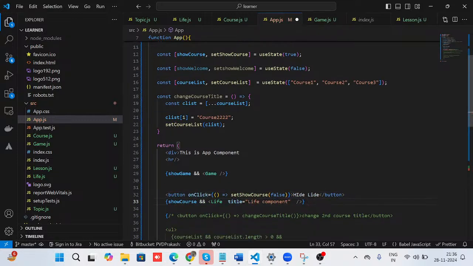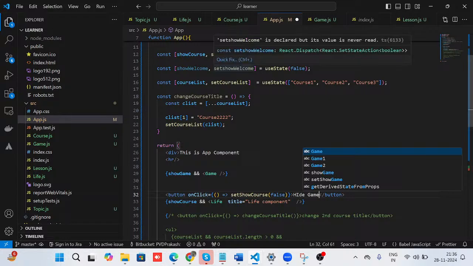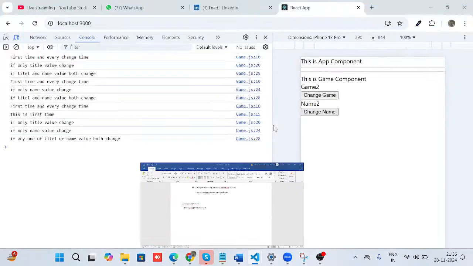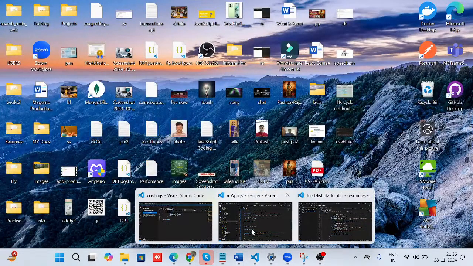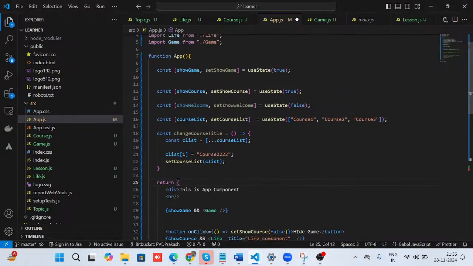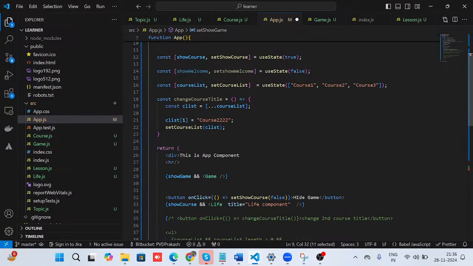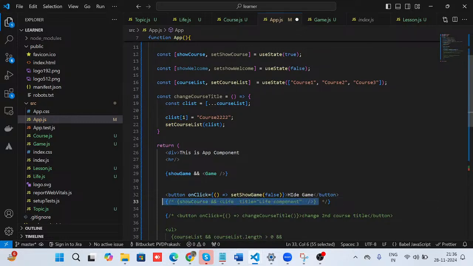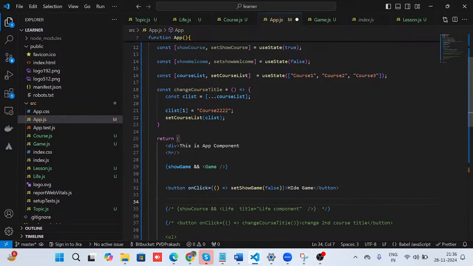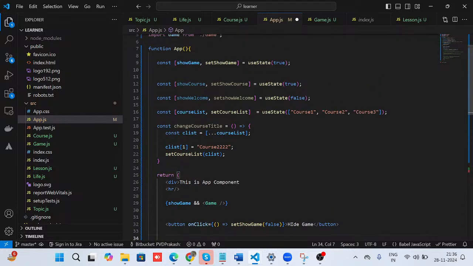Here I create one button for hiding the game. If you click this button, I am hiding the game: set show game to false. So here the state value is show game only.